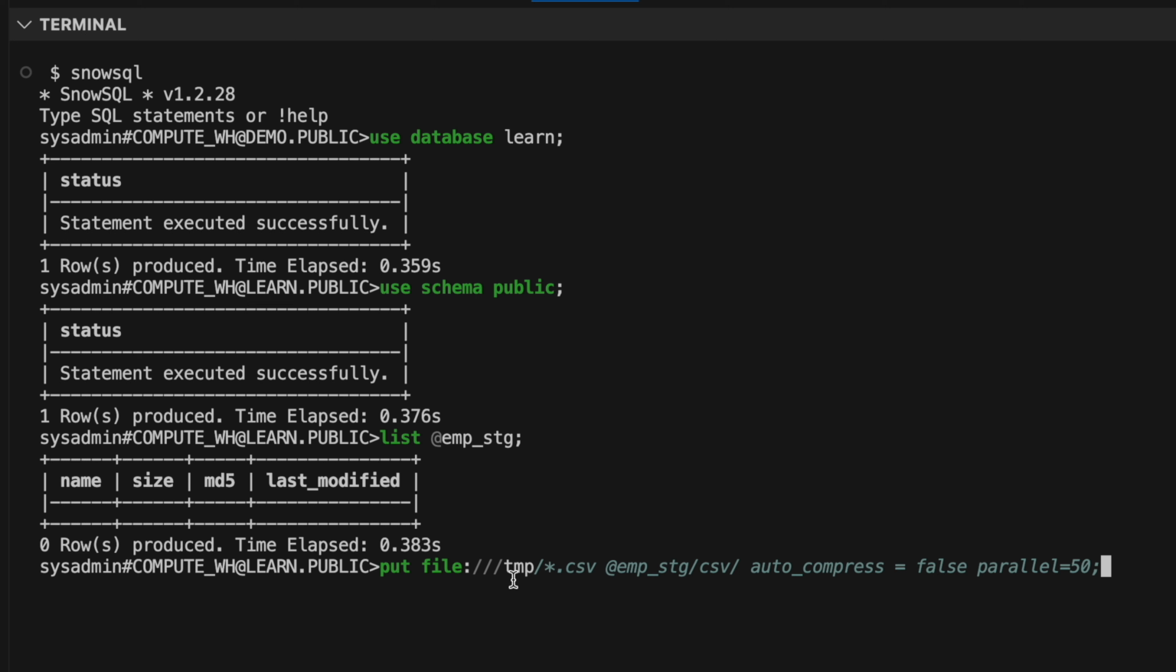So this is my put command, which will pick all the CSV files from my CSV location and put them under the emp stage CSV context. Auto compress equals false and parallel value equals 50. It may take a while, so let me start this command and I will fast forward.